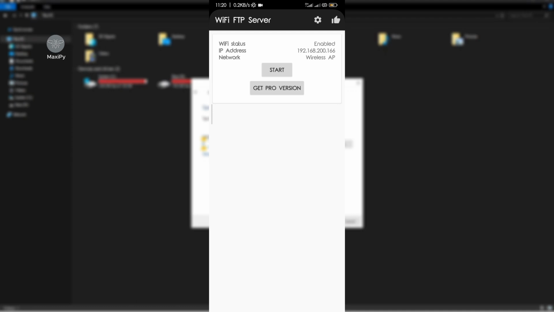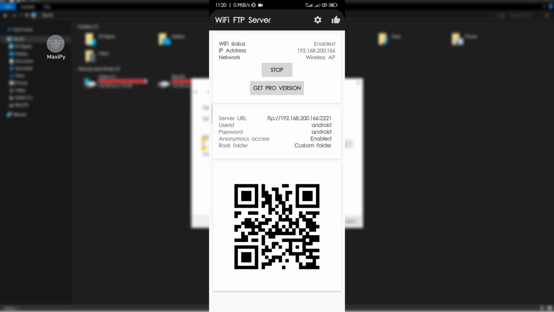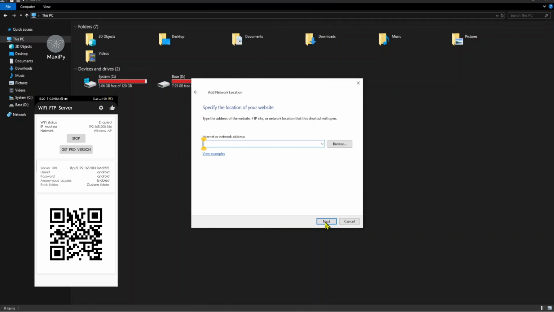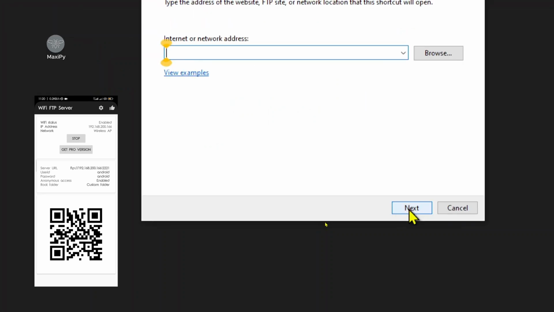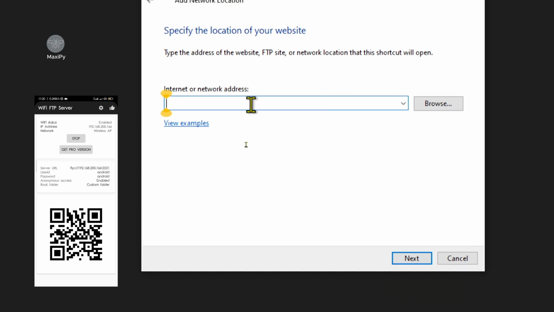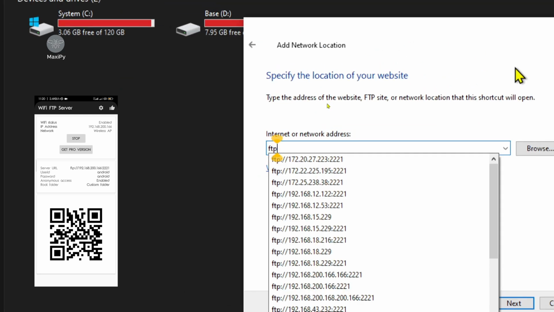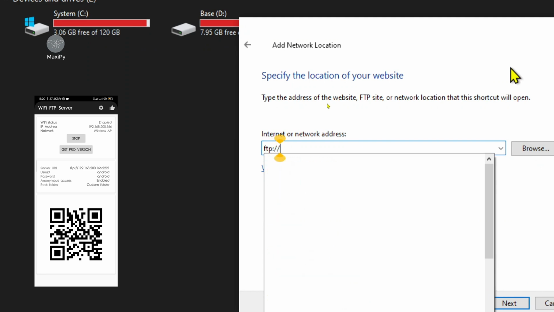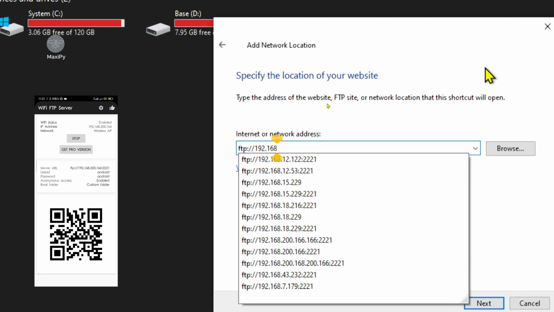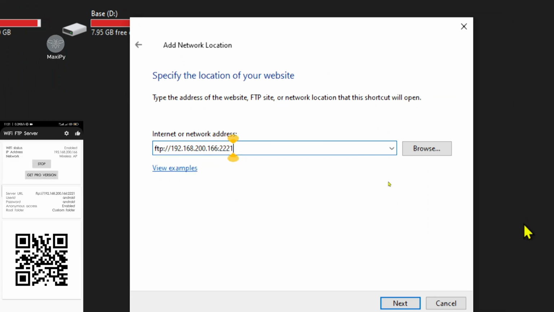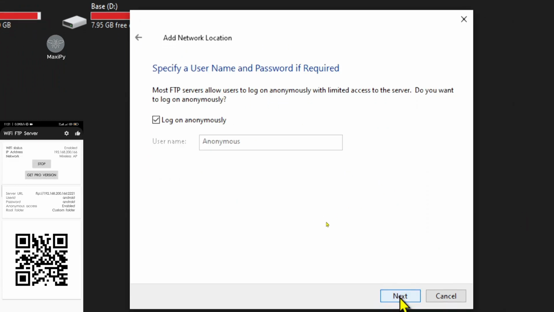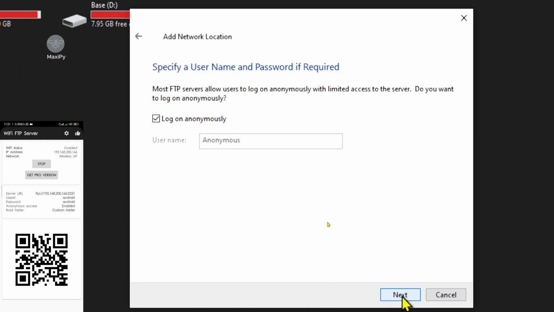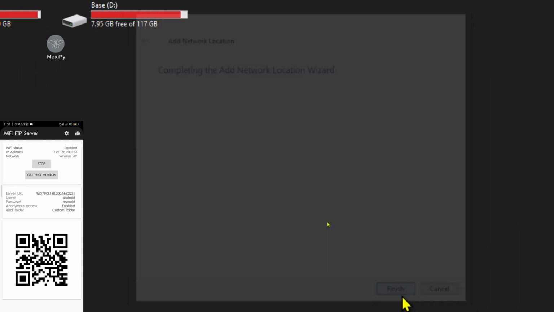Click the start button. After clicking the button, you will see the section where the server URL is displayed. You need to note down the numbers starting with the FTP, and then as it is, you need to write it on that add network location as it is. After finishing, click the next button and then log on anonymously, and then next, then finish.